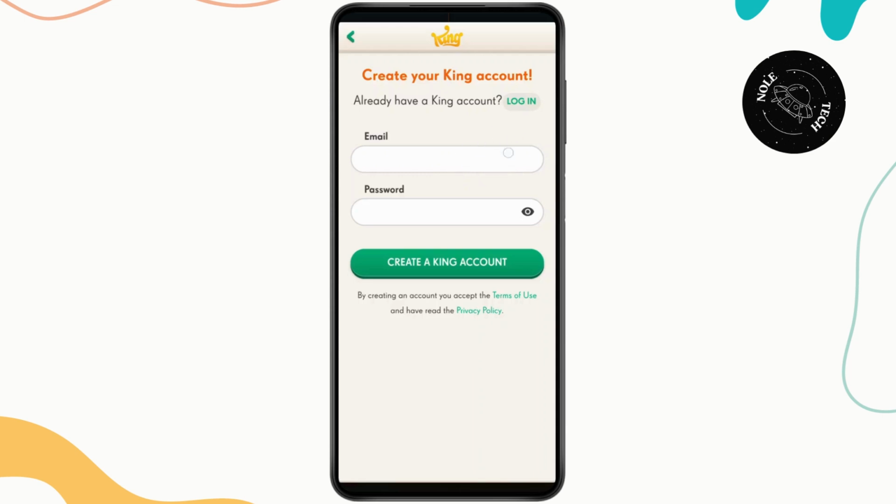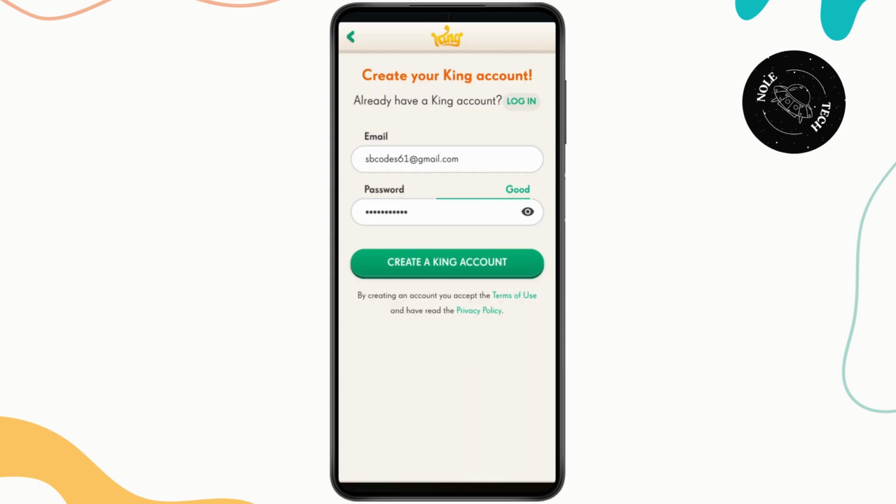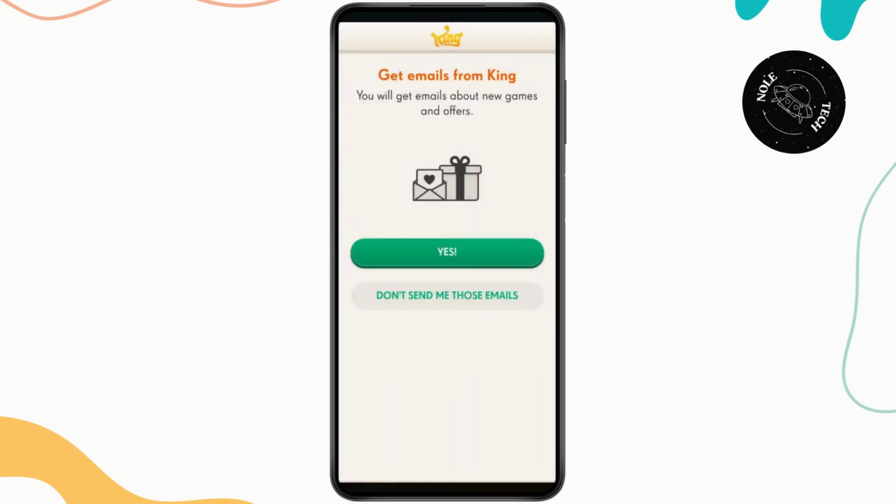If you already have a King account, you can just click on this green login button over here. But if you don't, simply click on this email button and start writing your email and password. Once you type in your email and password, simply click on create King account, and you might as well save your password.